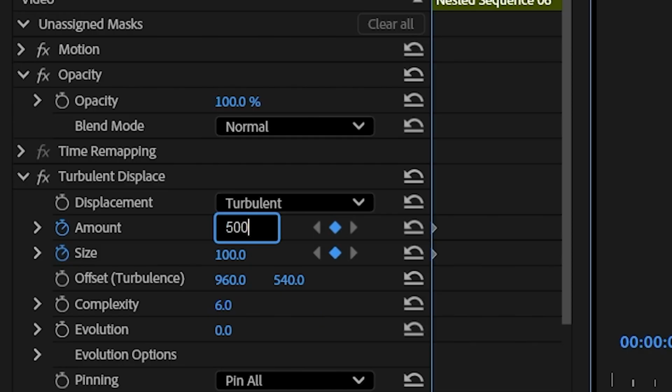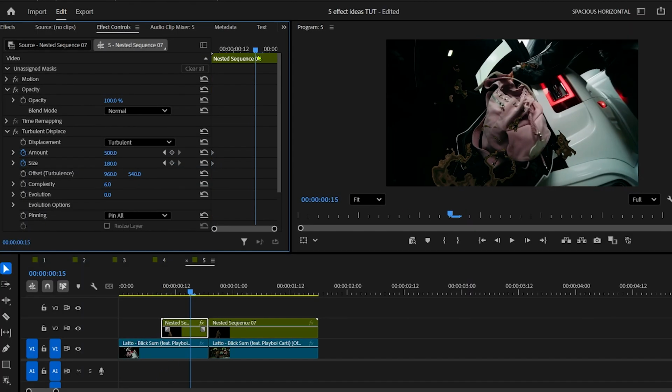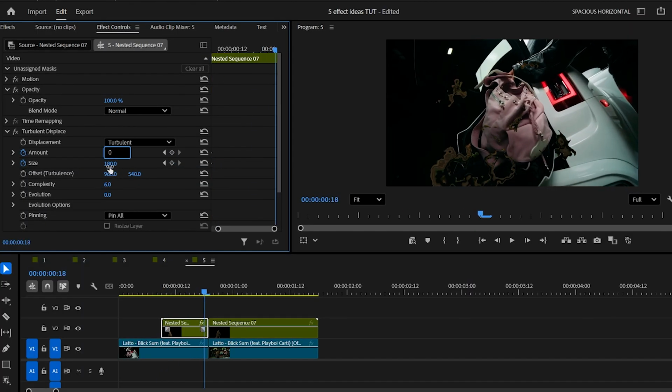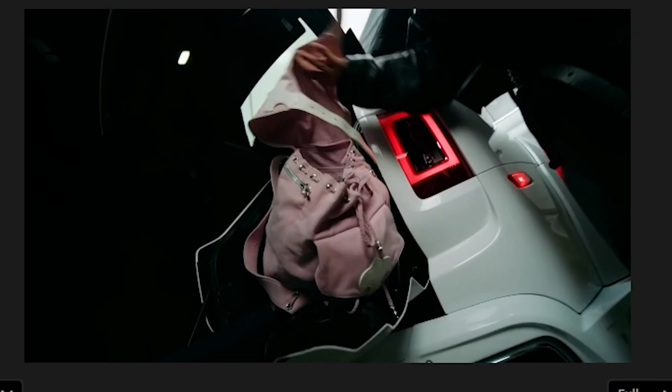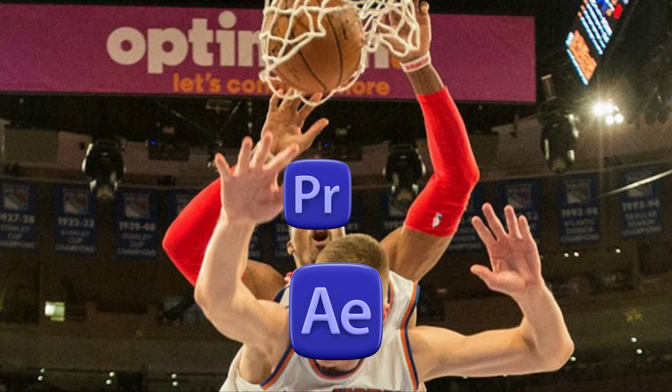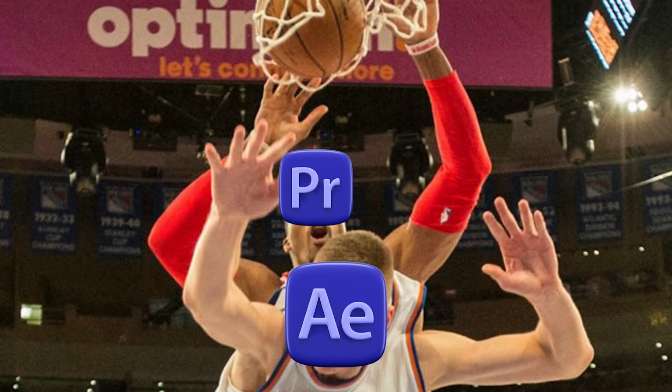Then you change amount to 500 and size to 100. Move to the end and change the amount to 0 and the size back to 100. Right click the last two keyframes and ease in. Premiere really just dunked on After Effects with this one, I can't even lie.